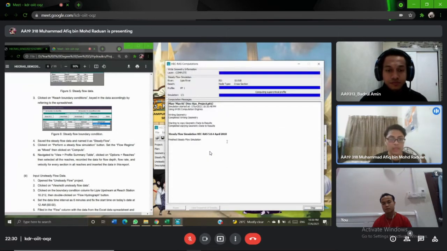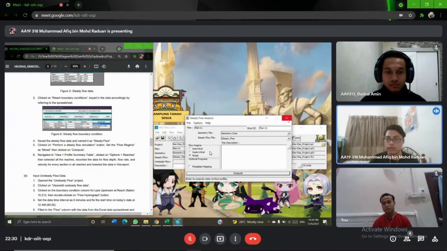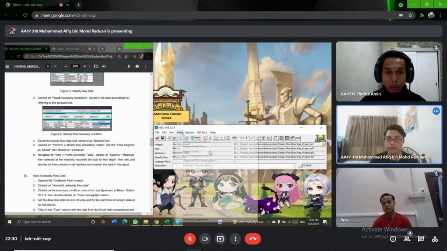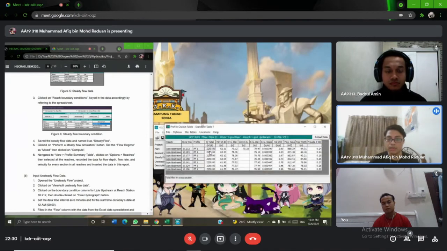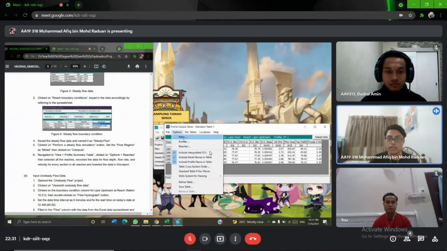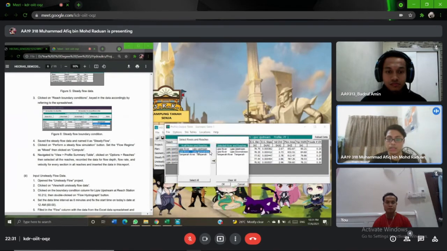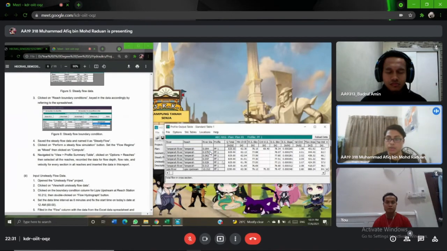So we wait for a while. Then it has completed the run. So it will finish. So we can view, option, view profile summary table. Okay, this is the profile summary table. For other reaches, you can add all reaches and view all the values for Q, velocity or elevation.